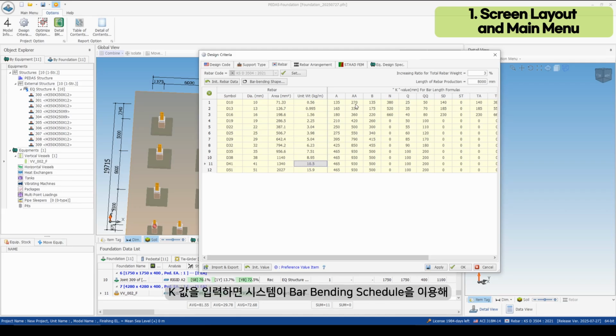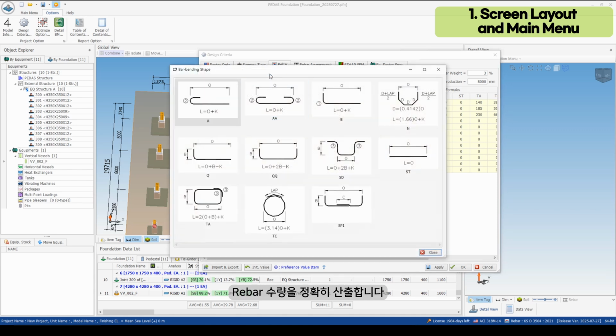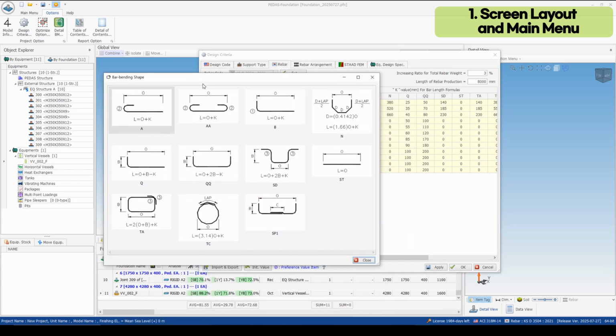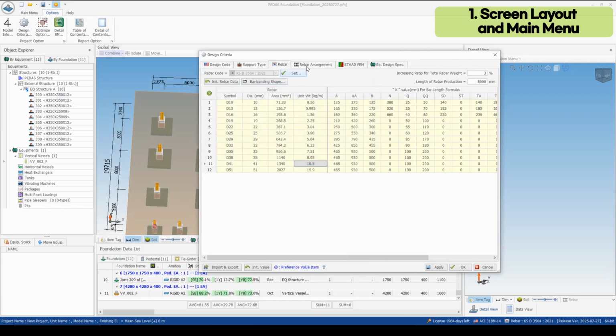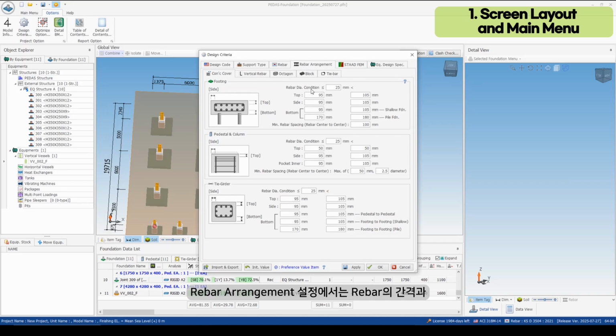By entering the K value, the system calculates rebar quantities precisely using a bar bending schedule. Currently, the software supports several rebar types. In the rebar arrangement settings, you can configure bar spacing and concrete cover. Concrete cover values can be set separately for bars smaller or larger than 25 mm in diameter.